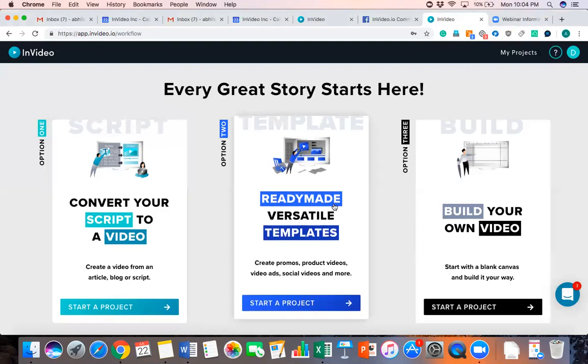The second one is called ready-made versatile templates. As the description reads, this is something that you'll use when you want to create promos, when you want to create product videos, when you want to create video ads, etc. The purpose here is that when you use these templates, you will not actually be driving via text. Your videos will not be text heavy. You will be focusing more on the frame or the scene per se, and just probably fill in a bit of text to make it look appealing and to communicate your message, right?